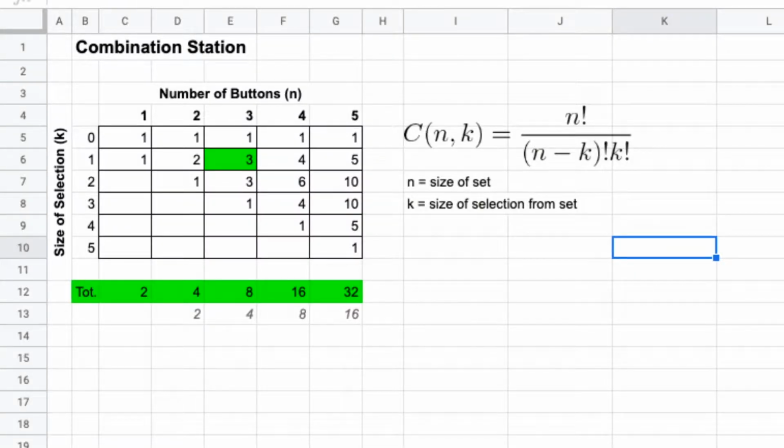This is the formula that you may be familiar with that tells us the number of combinations of a set given a size of selection from the set. And when I look at this, it only tells part of the story, which is one particular size of set and one particular size of selection from that set.